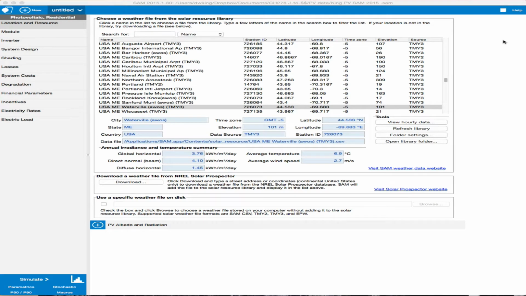Due to the projector problems in class on Thursday, I wasn't able to show you the actual SAM application. So this video shows you the important components of the National Renewable Energy Lab's System Advisor Model.